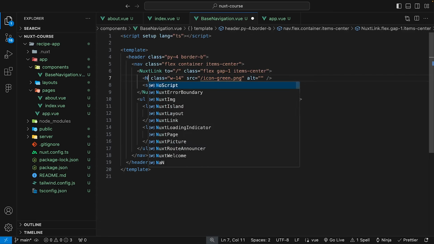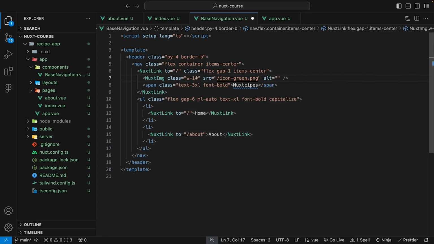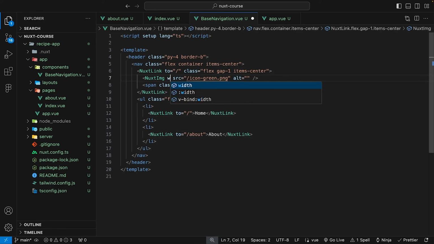So for our icon that we have in our navigation component, what we want to do is replace the native image tag with the Nuxt image component. And then what we want to do is remove this class of W14, and we want to use the width property to set this to 56 pixels.